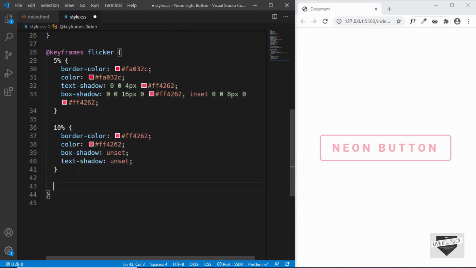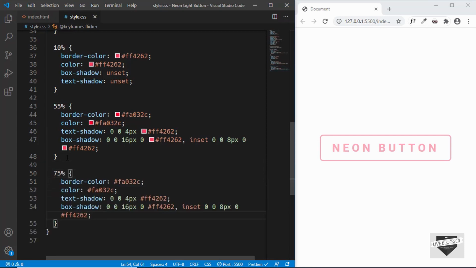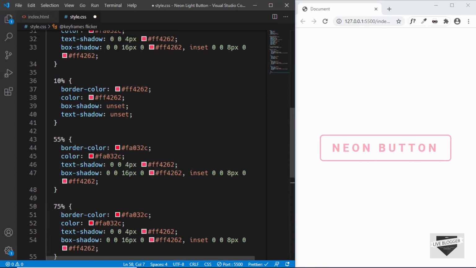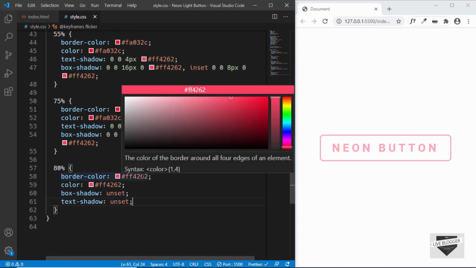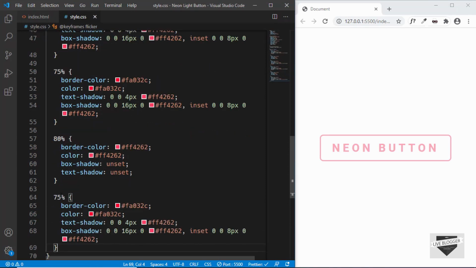Alright, now let's add a frame for 55%. And we'll just copy this and paste over here, and it will go through for 75%. So I'll just paste the same thing over here, and then at 80% we will have the normal state. So I'll just copy this and paste over here, and then lastly at 100% we will just go back to this effect. So I'll just copy this and paste it over here, and we'll change this to 100%.